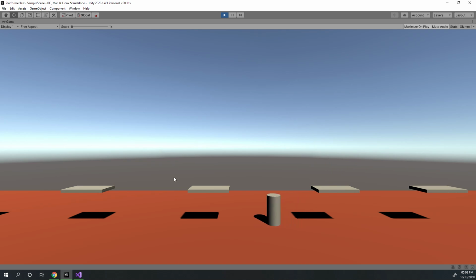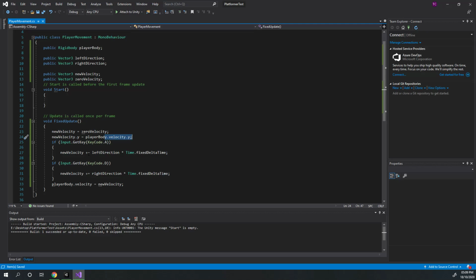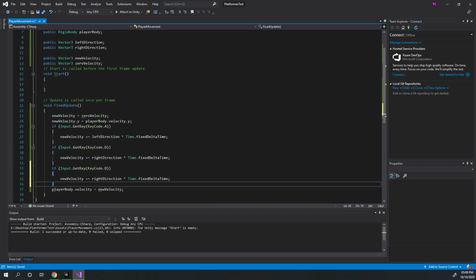So finally, we're going to want to add to our movement the ability to jump. In this case, we're going to add another if statement. So I'm going to copy and paste this. You might see where this is going. This one is going to be a space instead of D and A. In this case, we're saying if we press the space button, what happens?